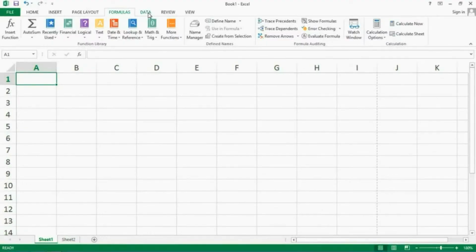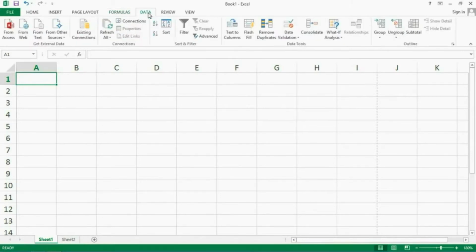The next tab on our ribbon is the Data tab. We'll have a quick run through this. You can get data from external sources like Microsoft Access, for example, or from the internet, or get data from a text file, or various other sources using an existing connection. The connections would need to be set up on your network.